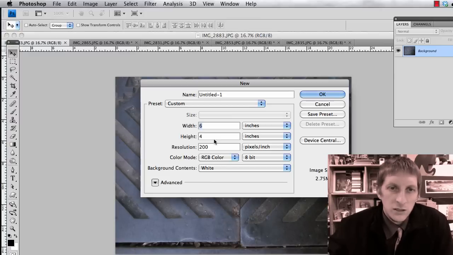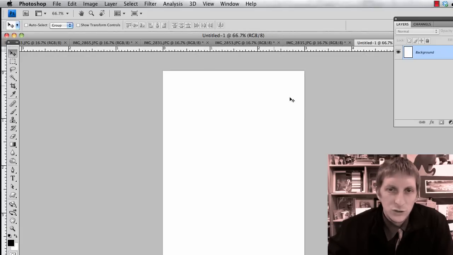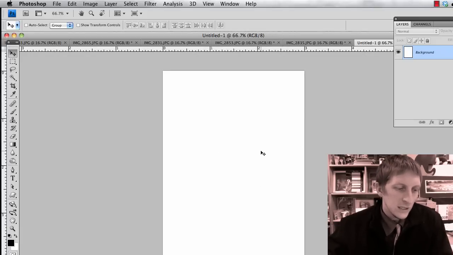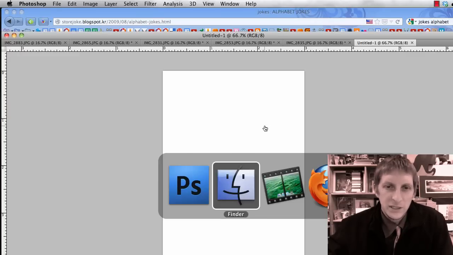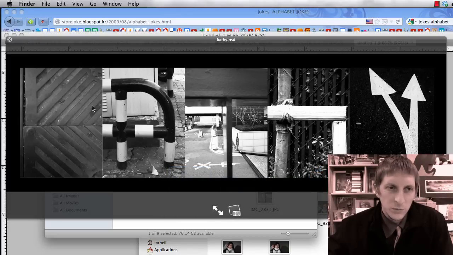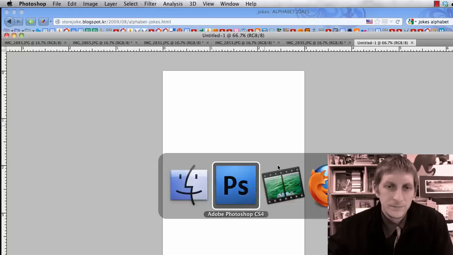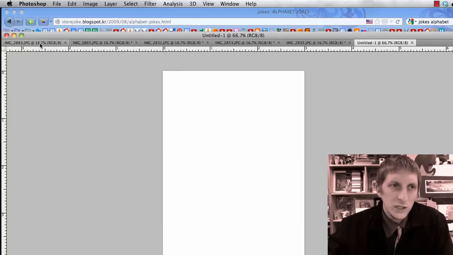Alright, and our width is going to be 3 inches. Okay, so we're going to hit OK like that. So it should look like that. So basically, we're going to be making our letters look like this because when we're done, we're going to be putting them next to each other like that.